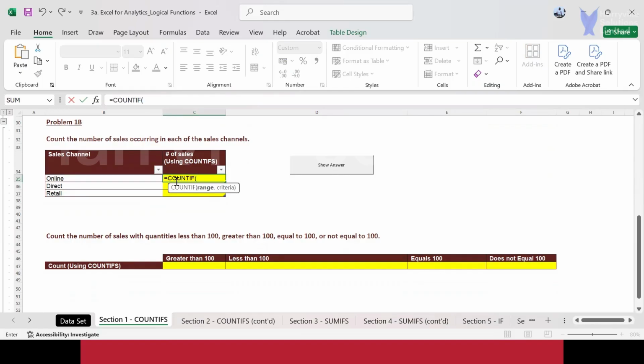Then remember, please, please, please study your client's request. That is, study the question very well before you proceed to answer it, right? So the question in problem 1b says, count the number of sales occurring in each of the following sales channels. That is the online, the direct, and also the retail, right?